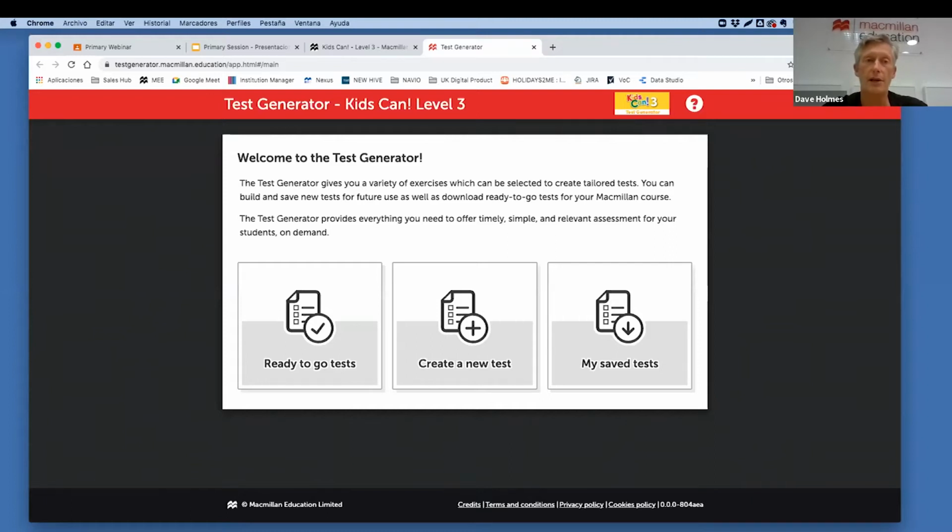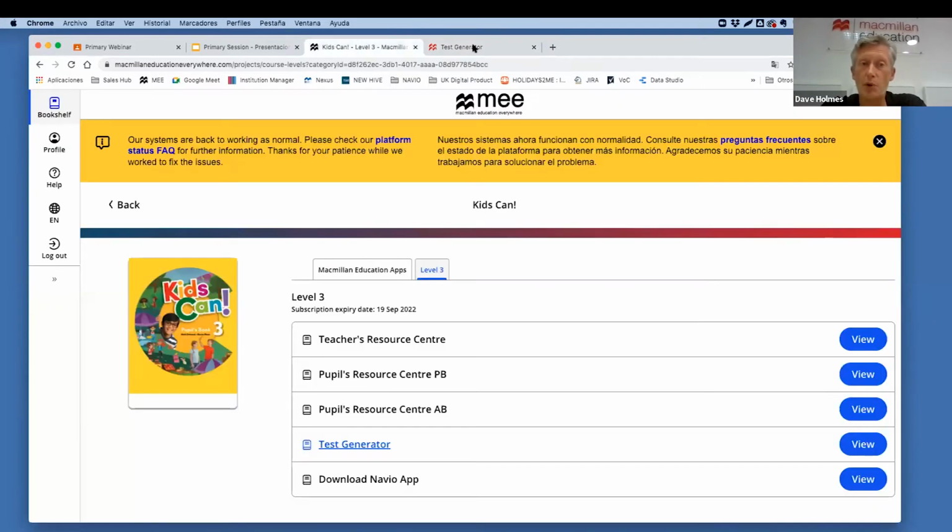So you can create new questions, or use the ones that are there to create your own test. And then importantly, you can save them. You can save the tests and access them at any time.